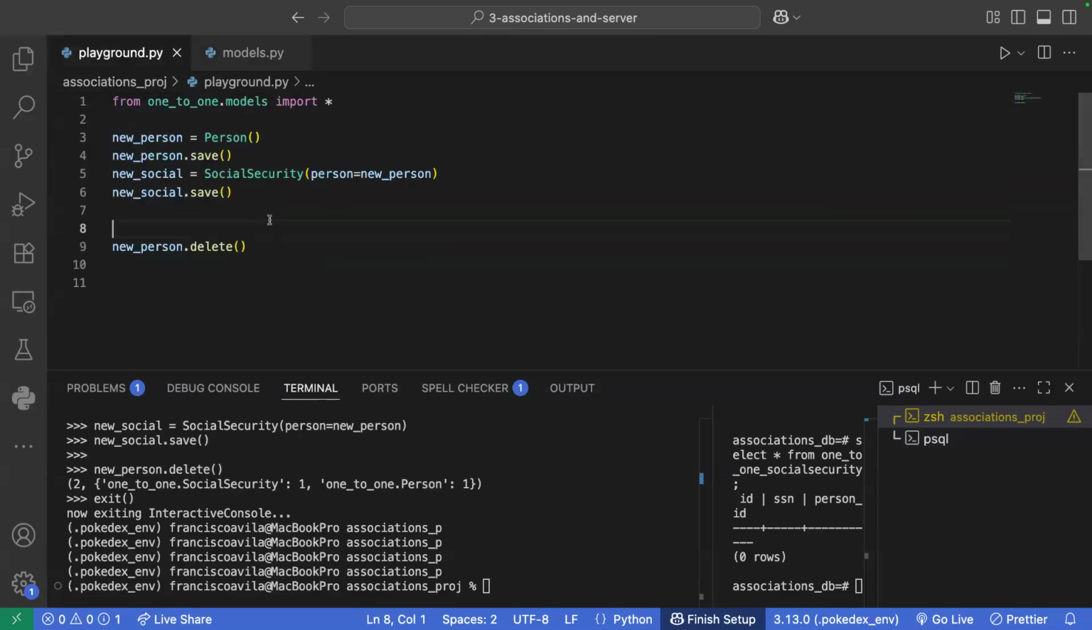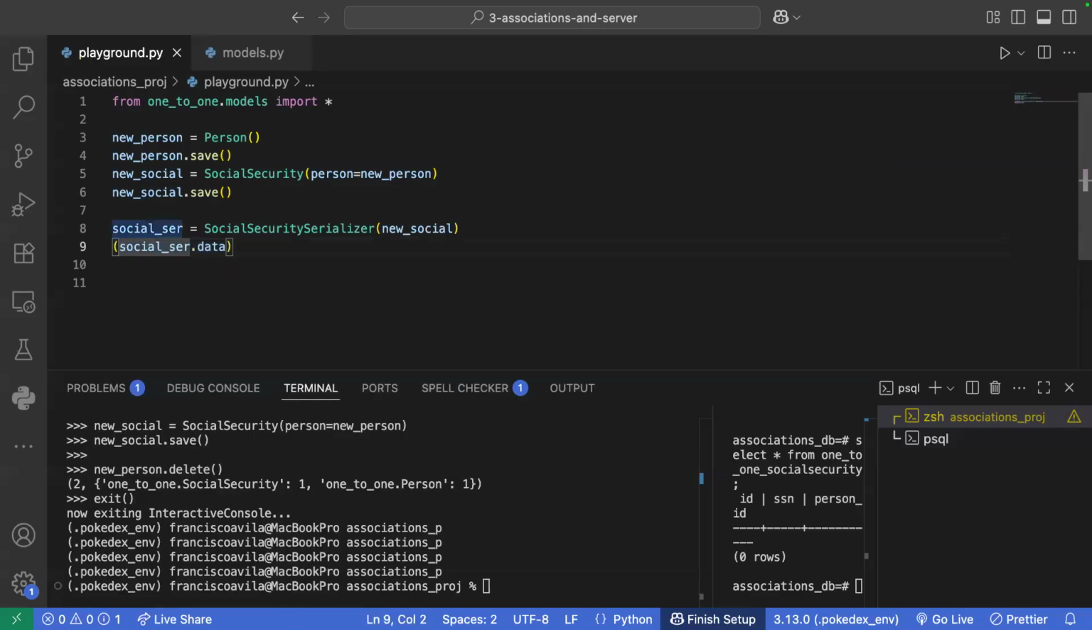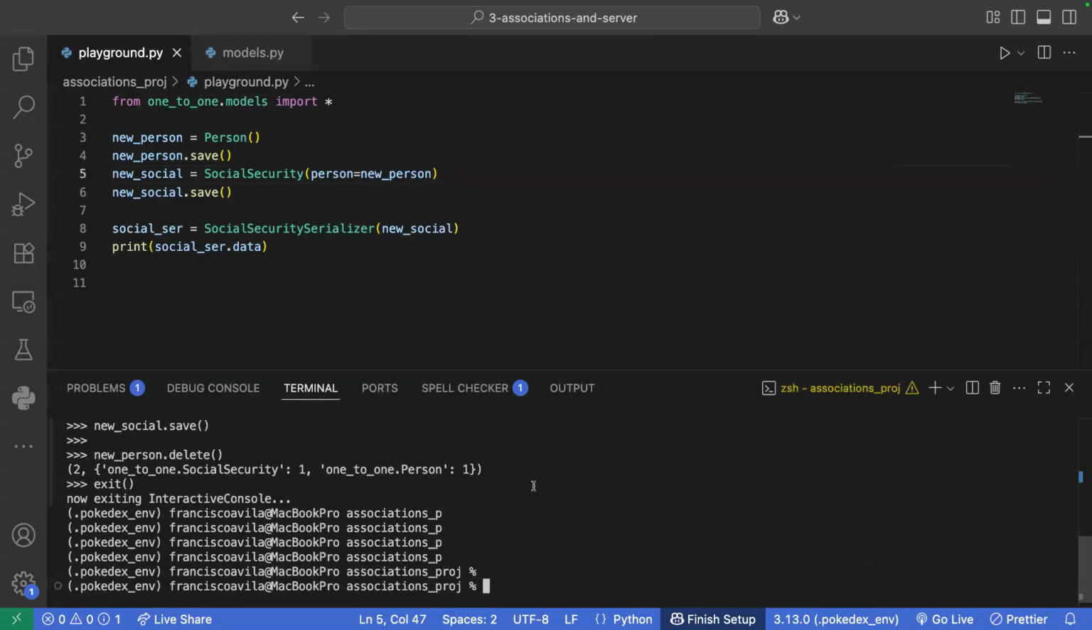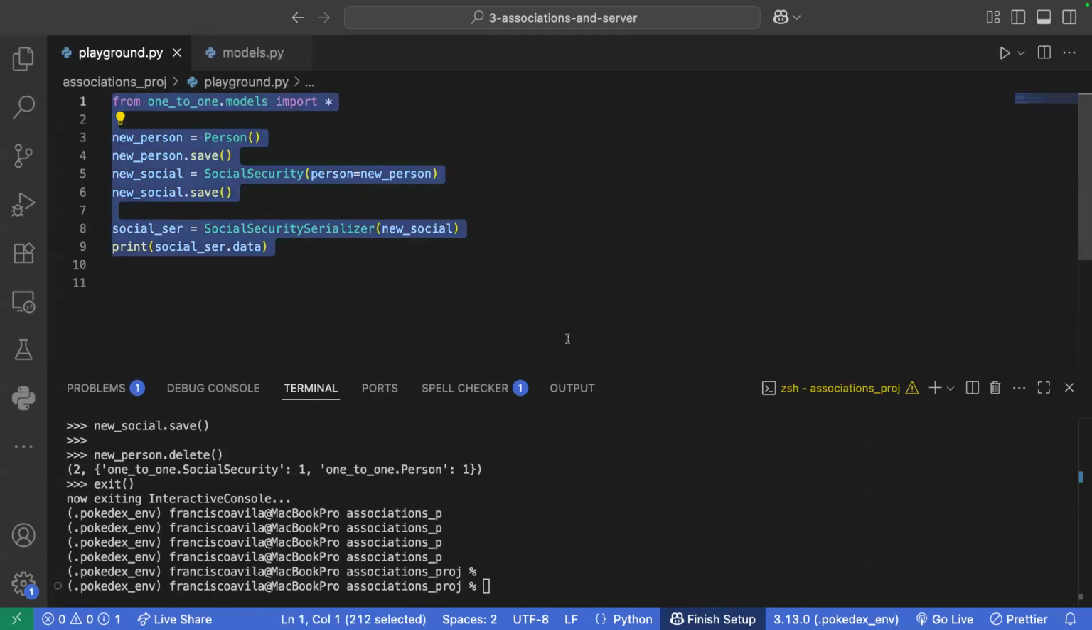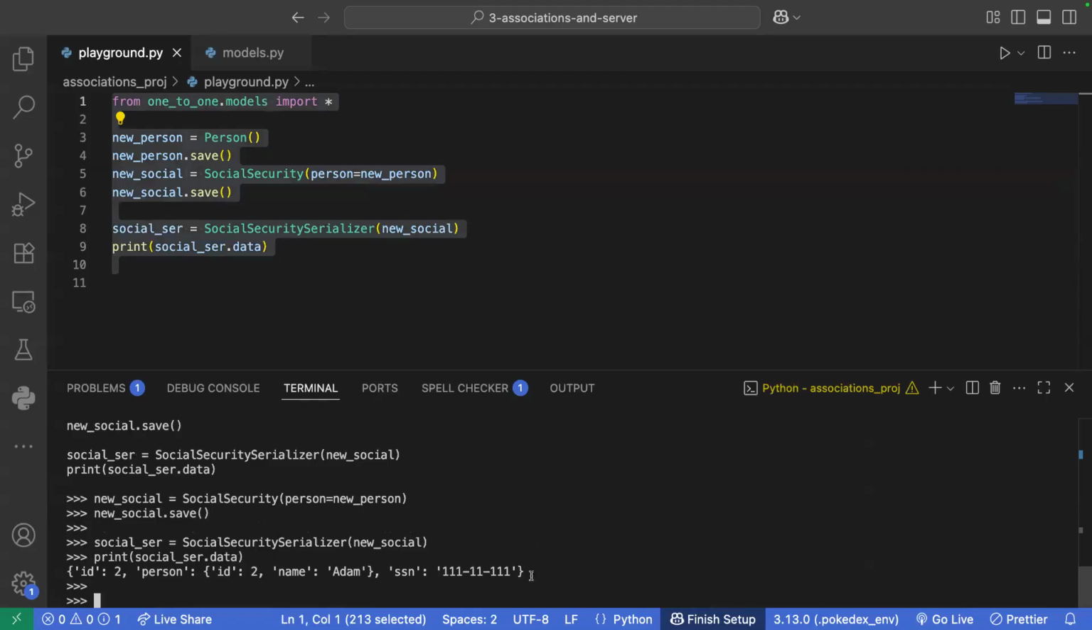And let's see what that looks like in our playground here. We're going to go ahead and save all this information. And then I'm going to utilize my serializer to take a look at my code. So let's say social serial be equal to Social Security serializer and pass in a new social. From there, I'm going to do social serializer dot data. I want to make sure this gets printed onto my terminal. Probably won't need SQL for a while, so I'm going to close that down. I'm going to copy all this information and enter my shell one more time. All right, so there you can see the print statement of my serializer and my data.